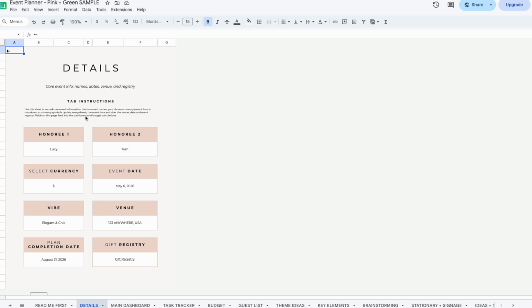So on this tab you can set whose event it is. So we've got Lucy and Tom, the currency, the event date, the vibe of the event, the venue, the plan completion date and the gift registry. Once you've inputted these details, we can move on to the next tabs.